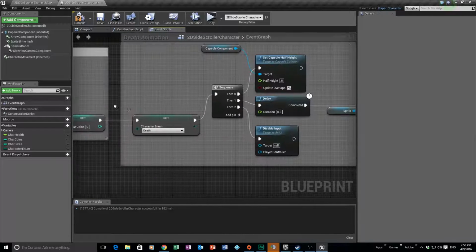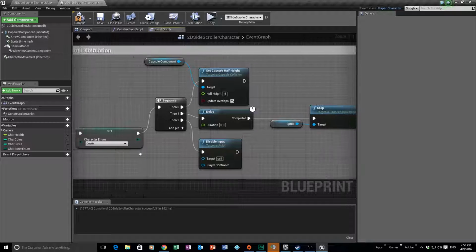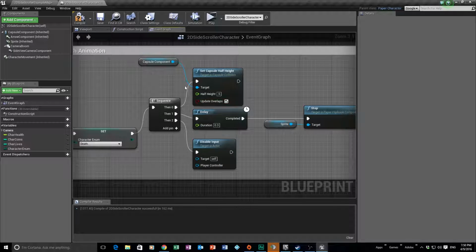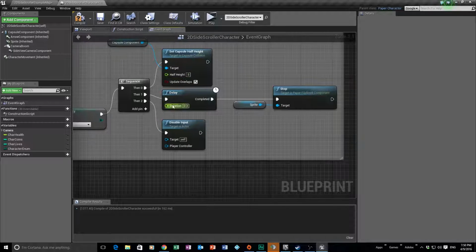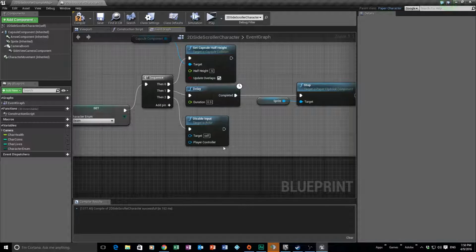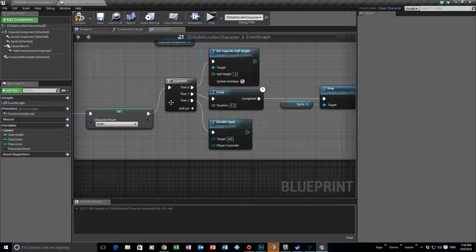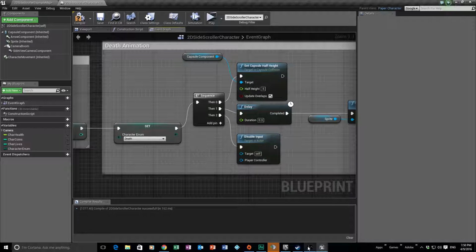So basically when he was dead, we then decided to play this animation, but then we also had to do a bit of tinkering, for example, changing his capsule height, delaying the sprite so it'll play a little bit and then stop. And then we disabled any input so the user wouldn't be able to interact with the objects or the character itself. And that's pretty much it.